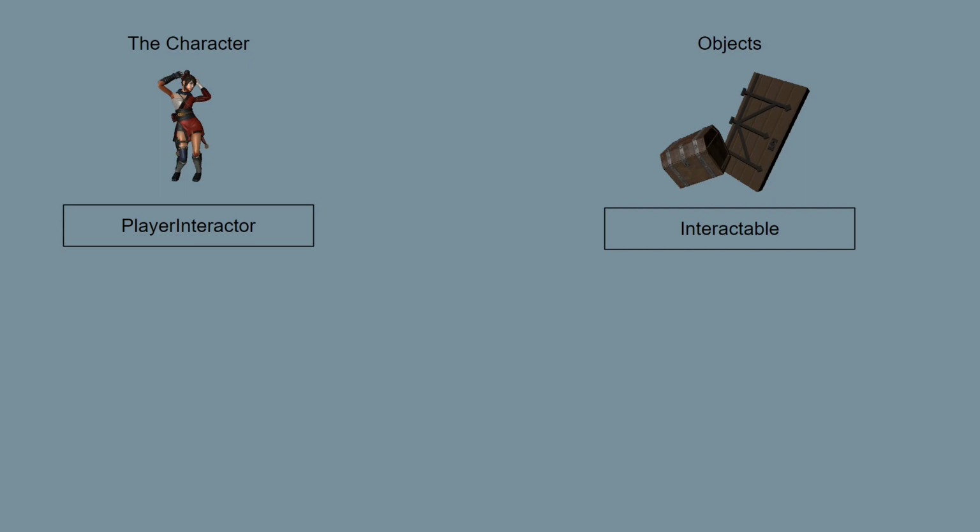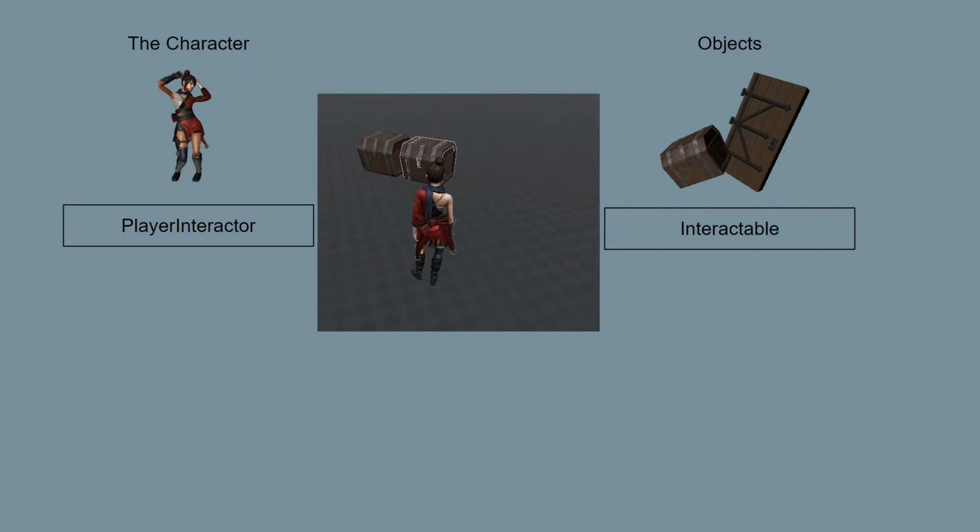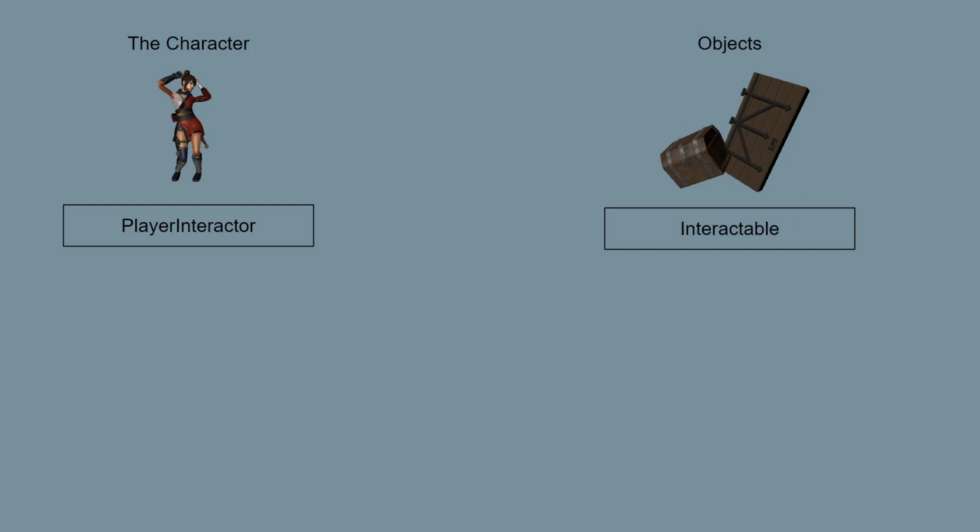We saw in the intro video that when we walked up to a chest, it lit up, and when we walked away, it lost its highlight. So we know that the interactable component attached to the chest needs to let the chest know when it's being focused and unfocused. We also saw that when we pressed our E key, the chest opened, so the component needs to let the chest know when it's being interacted with.